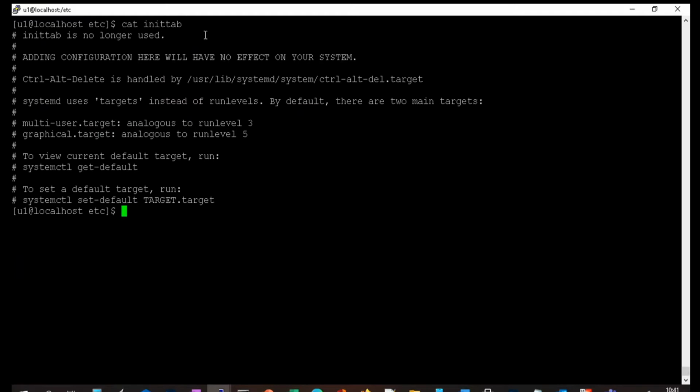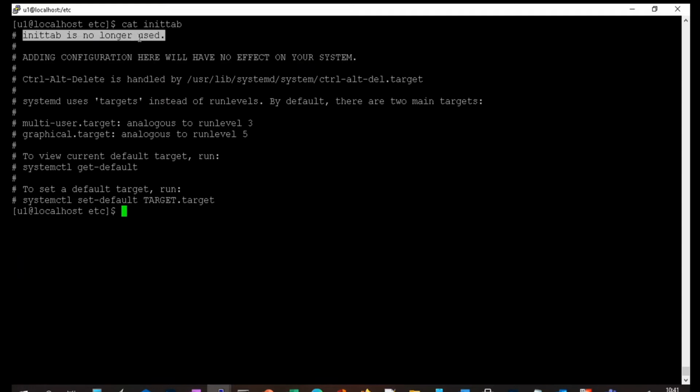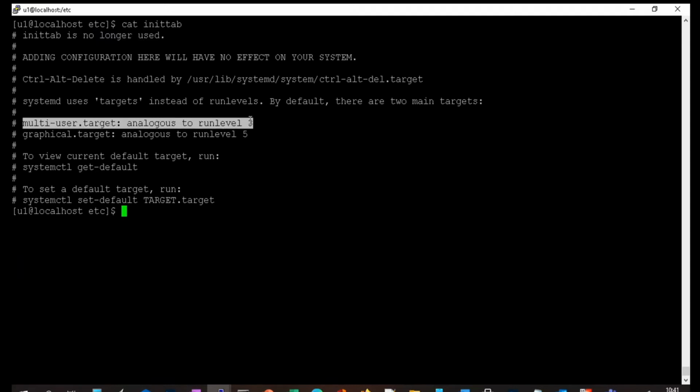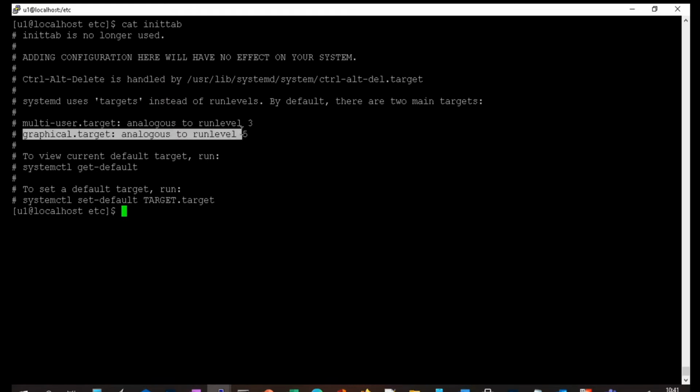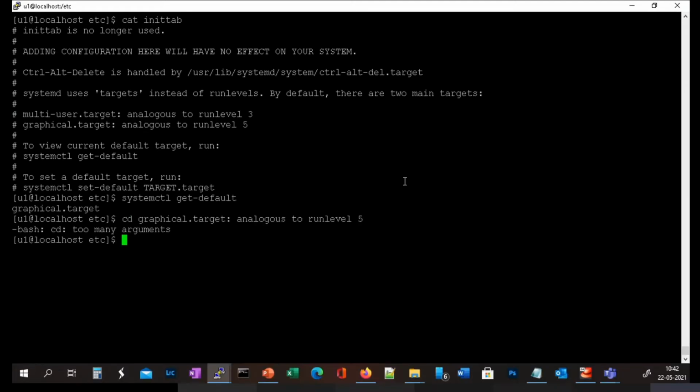Now here, if I really read, it says adding configuration here will have no effect on your system because inittab is no longer used. And it says multi-user.target is analogous to run level 3, whereas graphical.target is analogous to run level 5. If I have to see what my default run level is, I can run this command. And my default run level will be the graphical target, or run level 5, which is the current one. If I go to this folder, sorry.